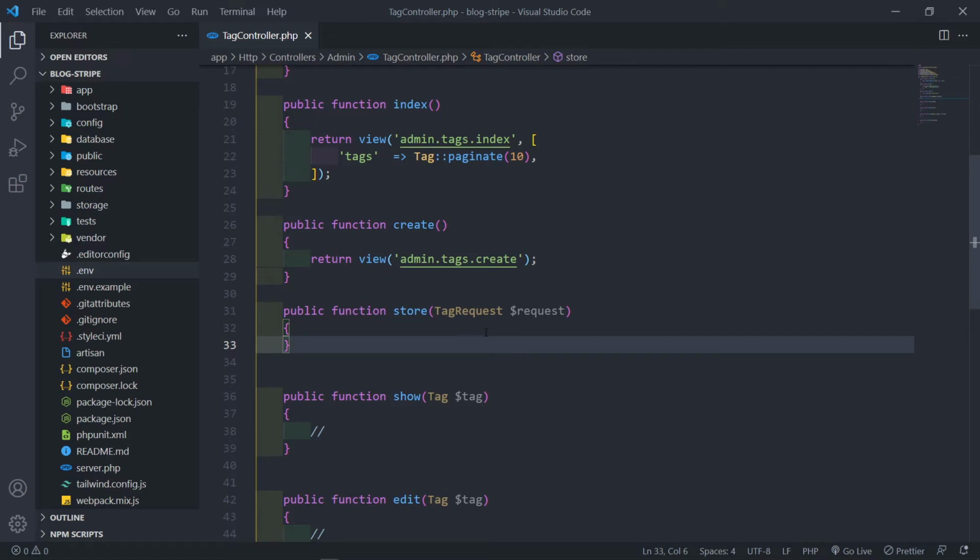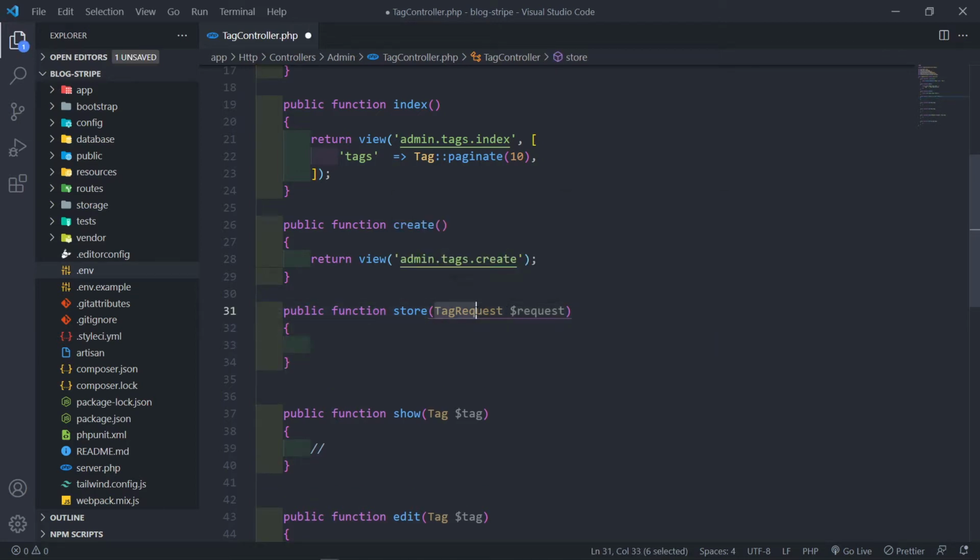Right, so in our tag controller, we've got our store method right here. This will handle basically creating our tag. We've got our tag request in there, so everything is good. So let's quickly dispatch the job.